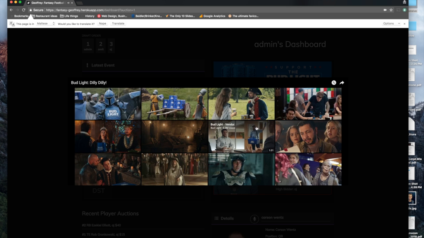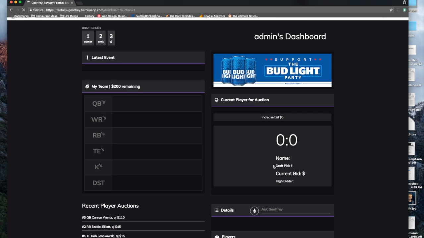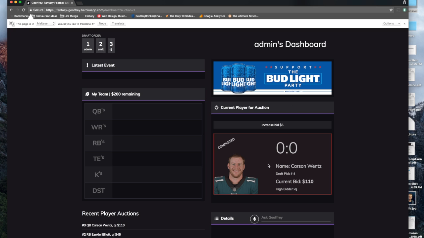So we get a little bit of native advertising again. It's personalized to us. I'm wearing an Eagles jersey. We know there's an inside joke with Philly and Dilly Dilly. So we get some native advertising at certain points in our auction. It feels very appropriate and personalized.